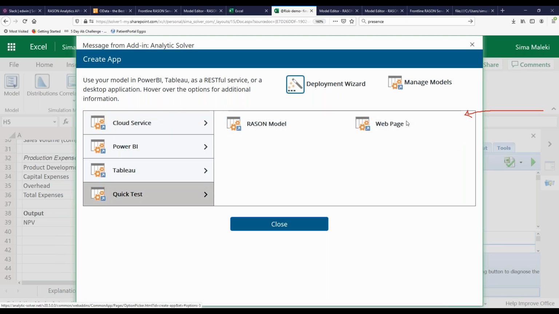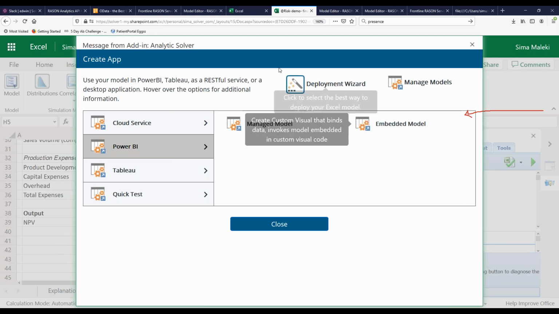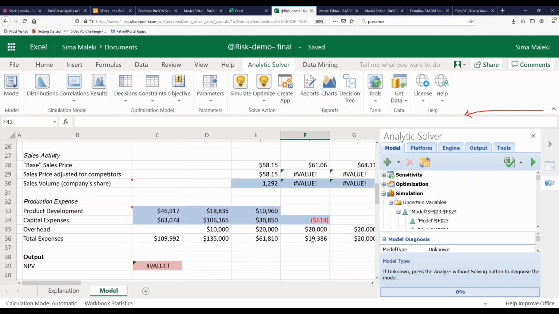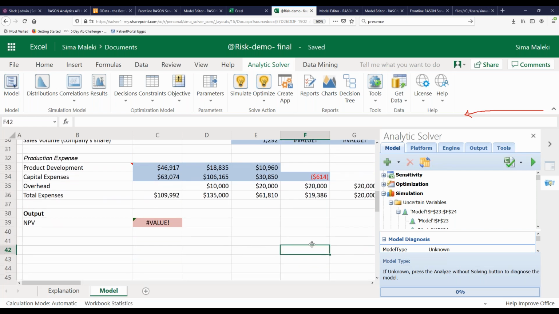This is the quick test to create a web page, and the Power BI, as I showed you, there are two ways to do this: deployment wizard and manage model. So this is the at-risk model. It's really easy to change the formulas in at-risk to Analytic Solver. Literally all the functions that are available in at-risk are available in Analytic Solver, and we also offer much more. And you just have to update them. Formulas are very similar. Basically, at-risk would be replaced with at PSI. And if you have a question about that, reach out to me.